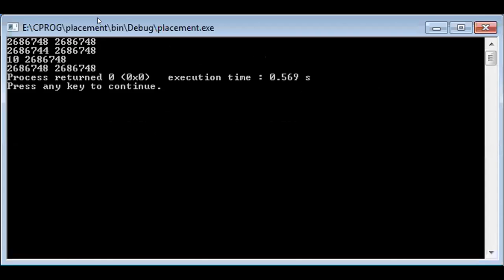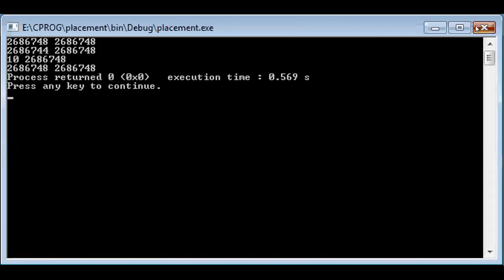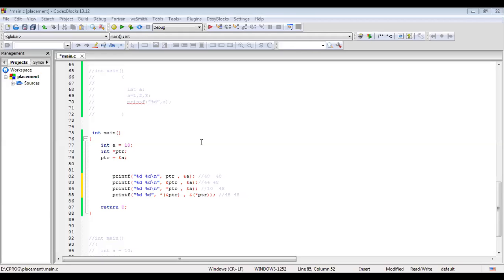Now we can slowly analyze it. This is 48 and 44. This is the address of the respective variables. Am I getting the point? So now first we are printing PTR, and address of A is 48. Just observe. Now we are explicitly assigning PTR equal to address of A. Definitely PTR is 48, then definitely address of A is 48.